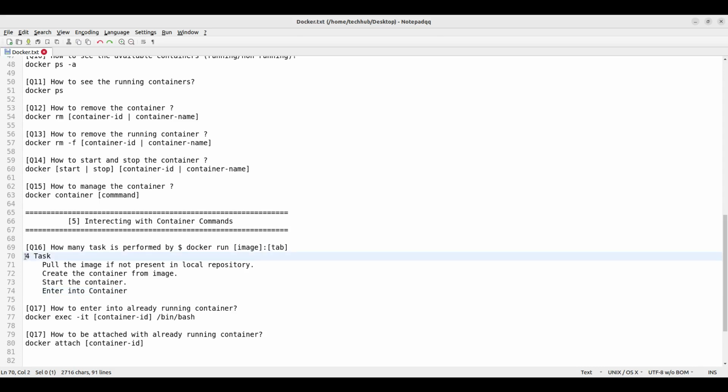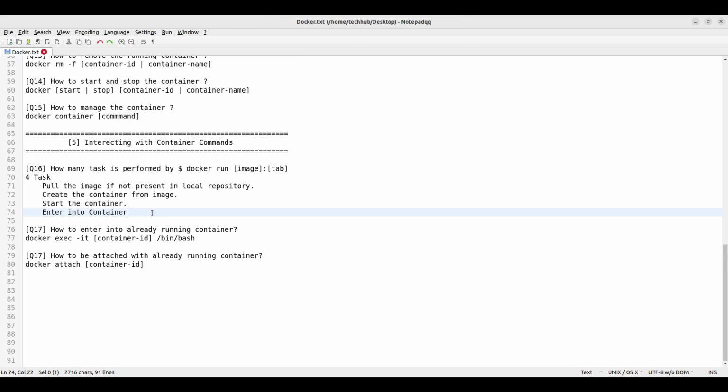This is the run task. See. So these 4 tasks: pulling the images if not present, creating the container from image, and entering into container. I think not entering into container. Let's verify again.